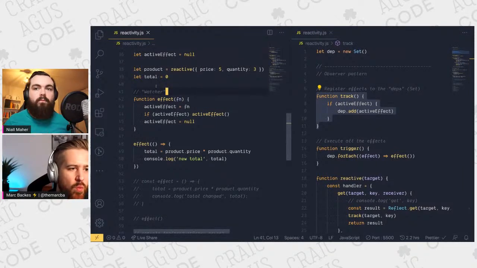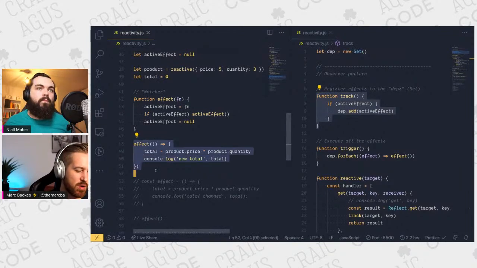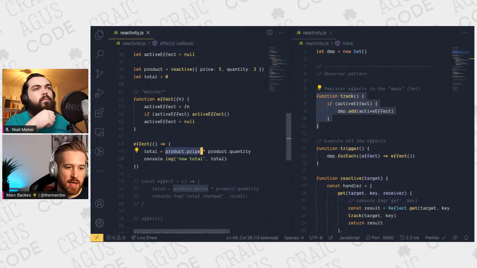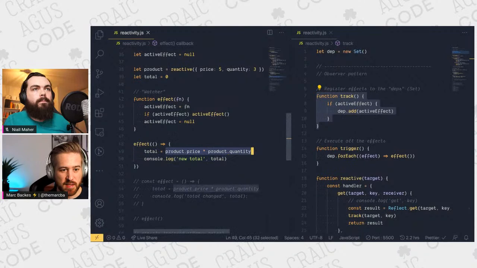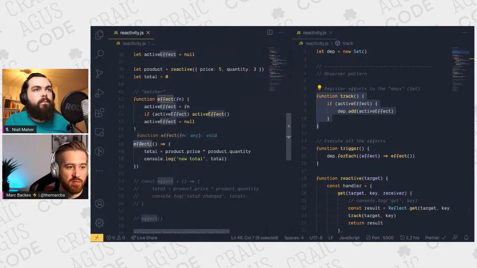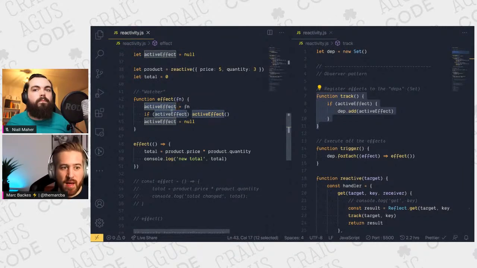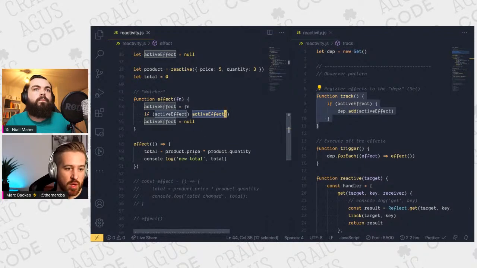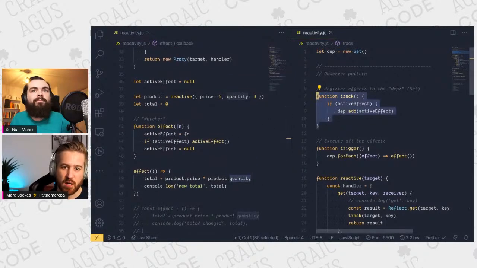Okay, so when we create a new effect, a side effect we want to run when something inside of that function changes. In this case, if price or quantity changes, we want the total to be updated. So we call this function called effect, which is our watcher. We set this global variable, the active effect that's been run through, and we execute it. And why do we execute it? We do that because we want to trigger the getters here and here in order to track them.